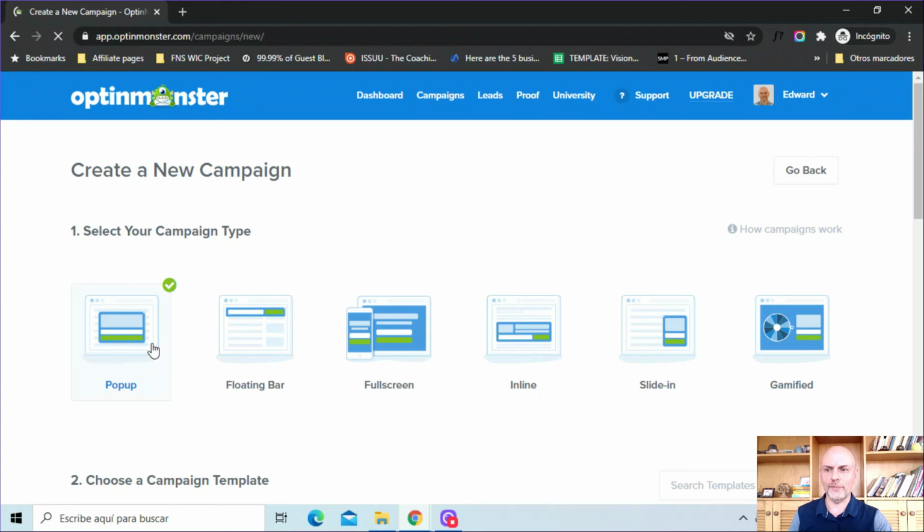And I'm given a lot of different options here. So I have pop-up, floating bar, full screen, inline, slide in, and gamified. And by the way, I should mention that when I showed you the pricing, I showed you there were 4 different plans. I have the third of those, which is a pro plan, which means I don't have access to every single feature. So for example, gamified is not an option that I have. So there are some things that I can't show you.